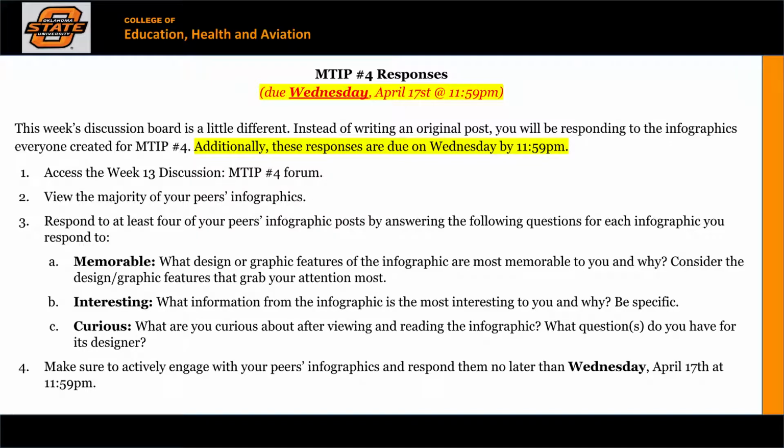Normally when we have a discussion board, you have responses that are due on Sundays. However, because this week is a little different and you don't actually have an initial post, your responses are due by Wednesday at 11:59 p.m. And don't worry, I'm going to make sure to send you reminder emails about this so you don't forget or let it slip through the cracks.